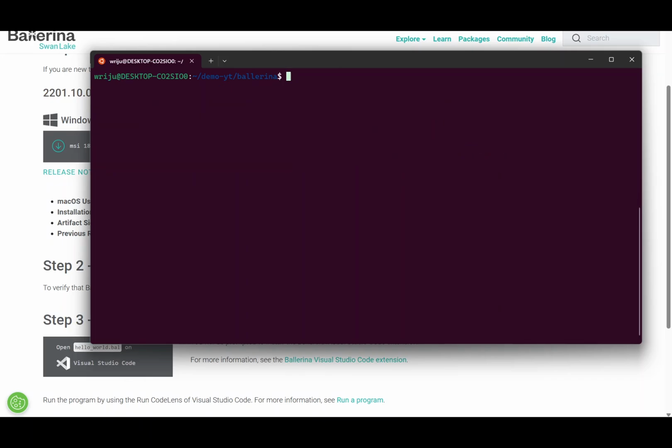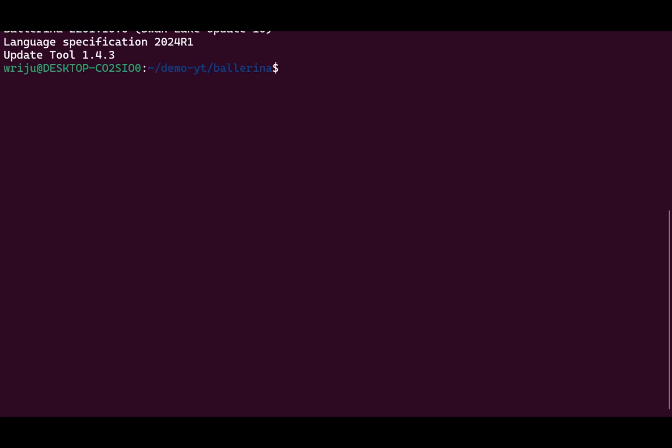So I'm ready. Just to check whether my machine is ready, I will say bal version. Ballerina comes with a very rich CLI. You can see that it is now showing the Swan Lake update version number 10. I'm currently running 2201.10.0. There's a little bit of information here, clearly visible.